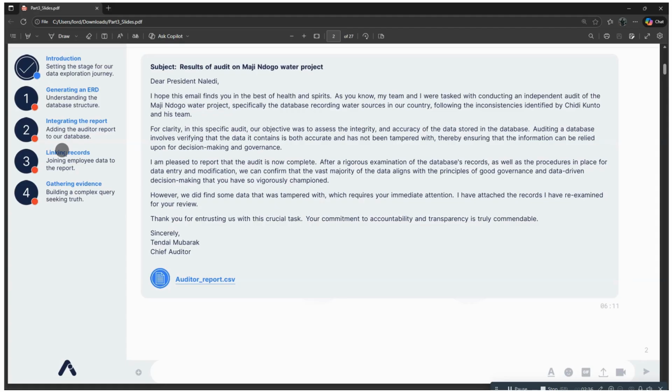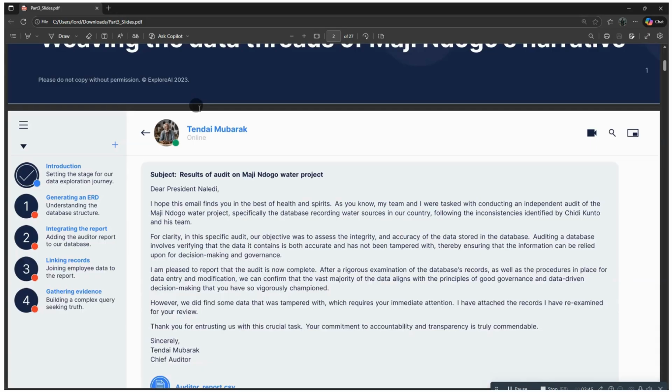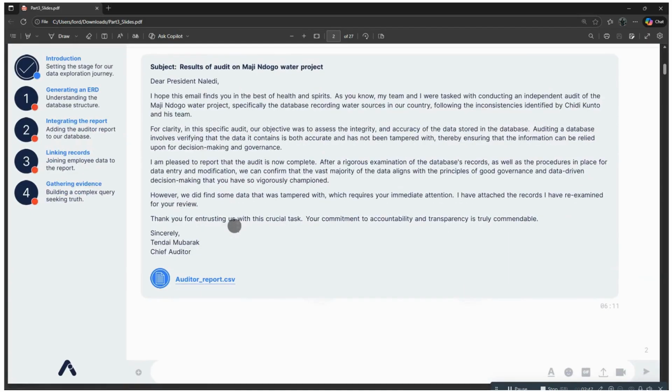So I want to try as much as possible to go through this very fast. I'm not going to read all these. This is just a letter, but there's this particular file that you're supposed to download, the auditor's report. It's a CSV file, so we're going to download it, and there are instructions ahead on what you're supposed to do with it and how you're supposed to go about it.